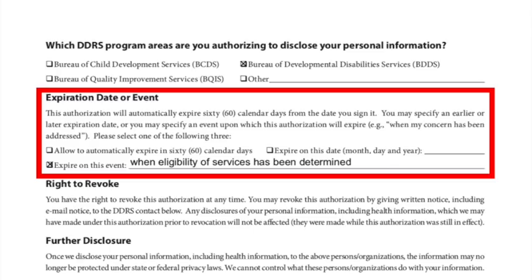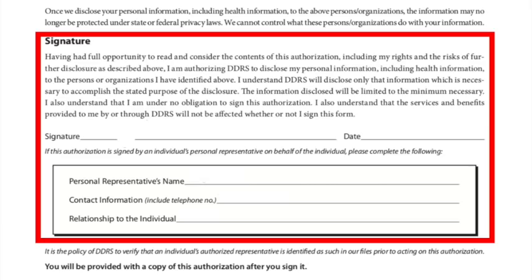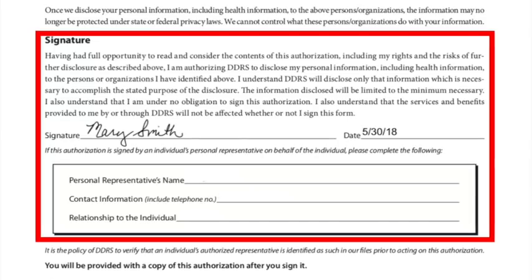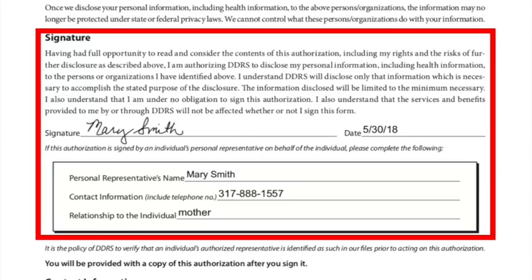This means that once it has been determined that your child is eligible or ineligible for the waiver, this form will expire. Finally, sign your name at the bottom and write the date, and fill in your information as your child's representative.